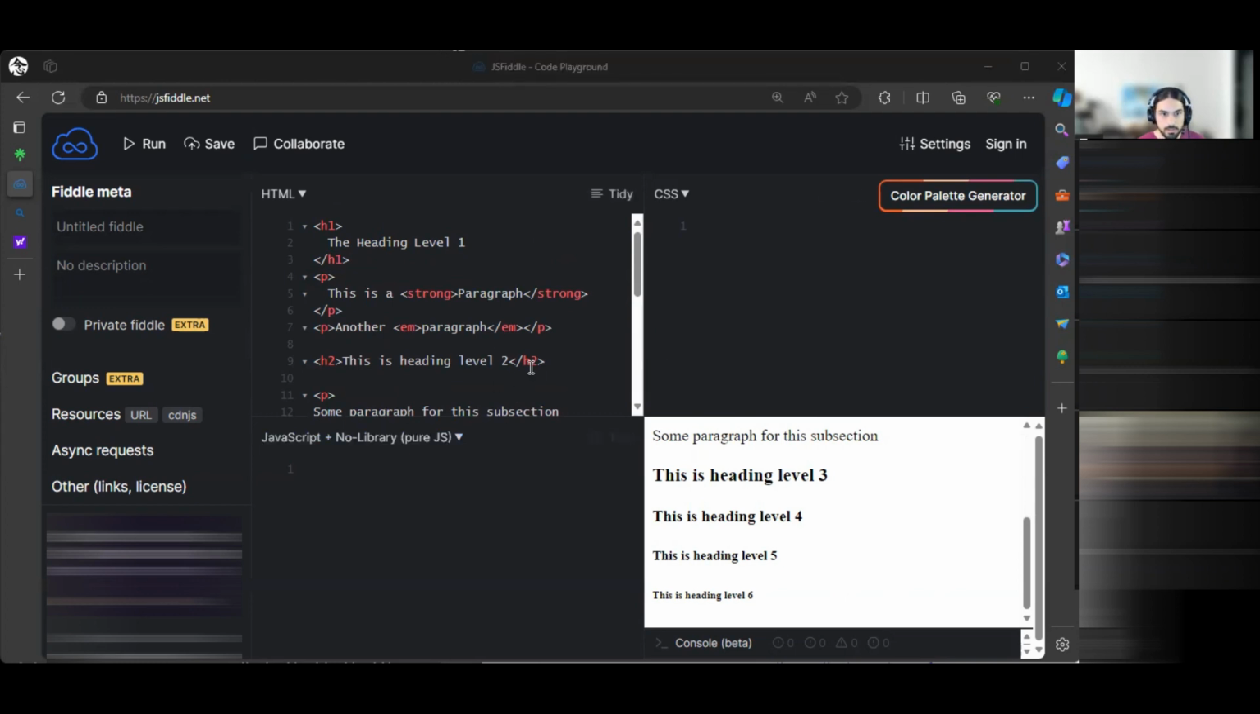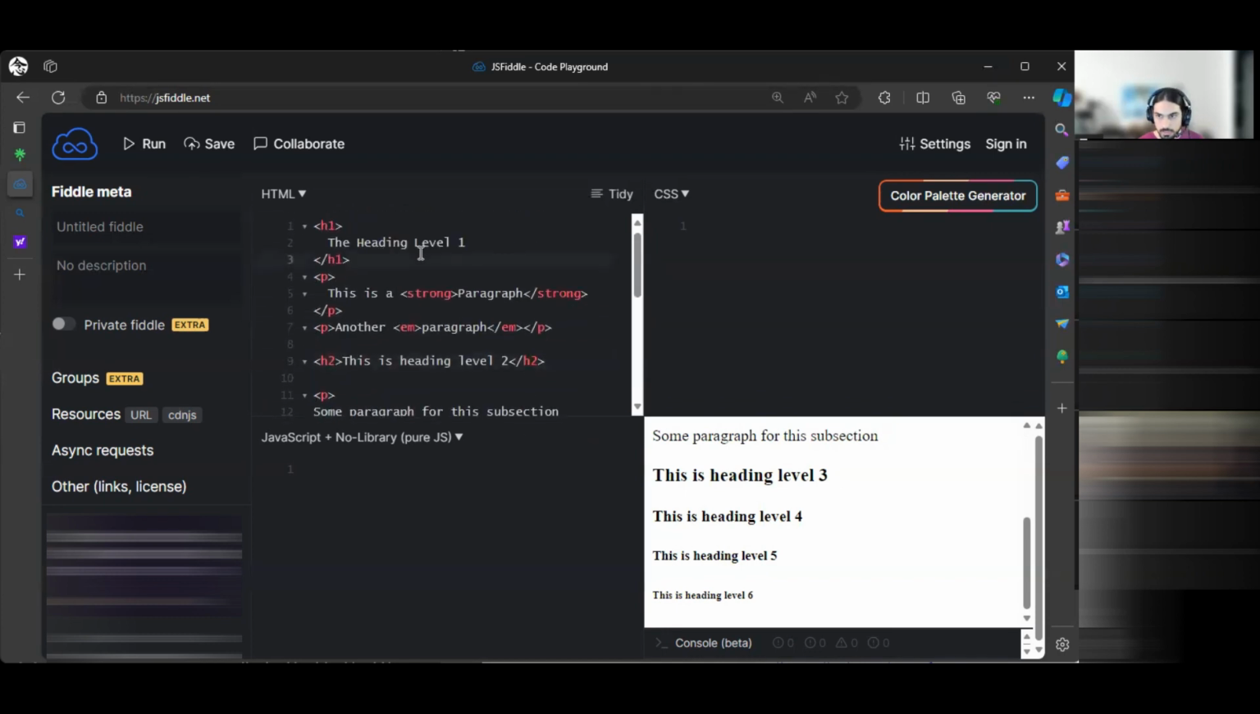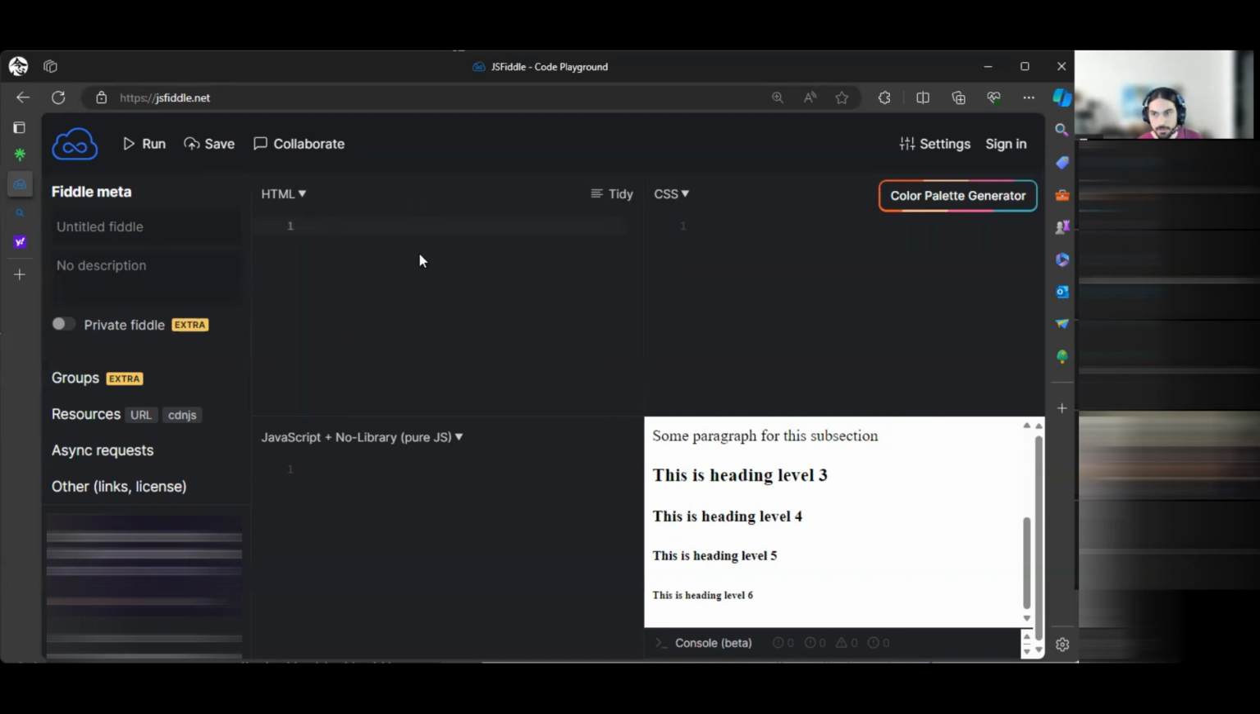Okay, let's talk about a little more complex HTML element, and that's for lists. I'm going to delete the whole code, because it's getting cramped. So let's talk about lists. There are different kinds of lists.